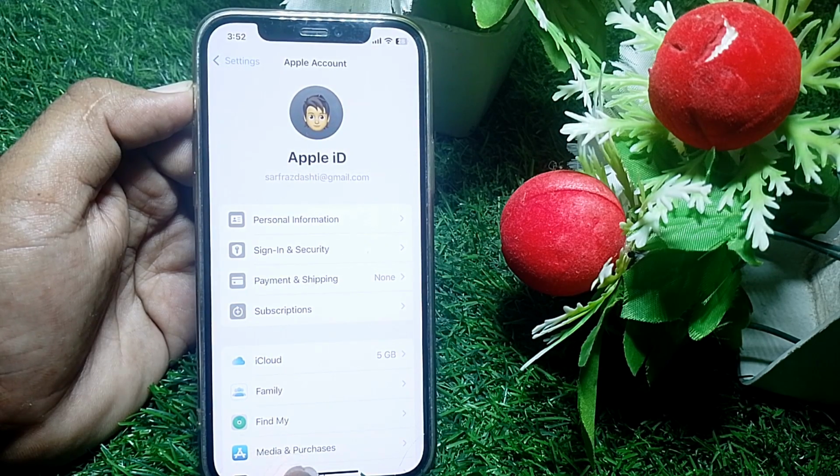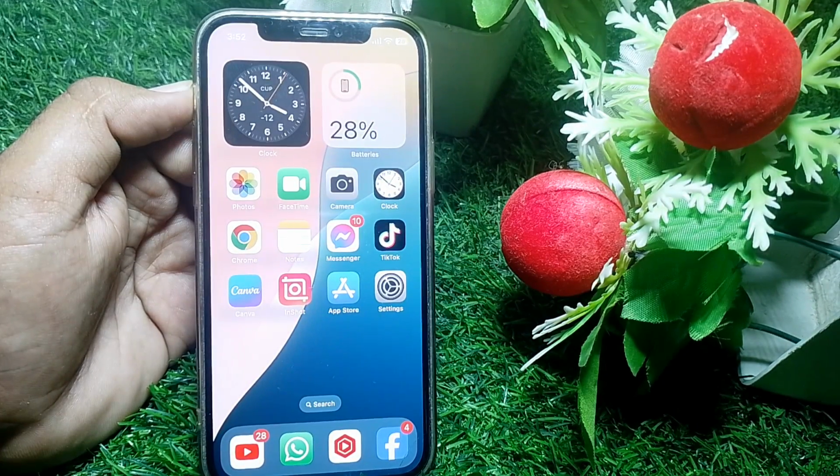So guys, what you have to do is just simply go back, and after that guys, restart your device, and after that hopefully your problem will be fixed.